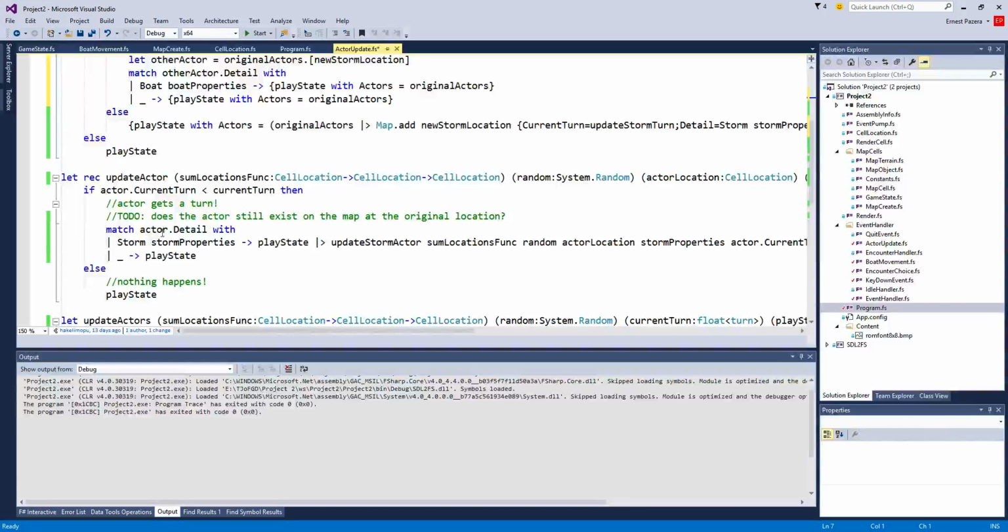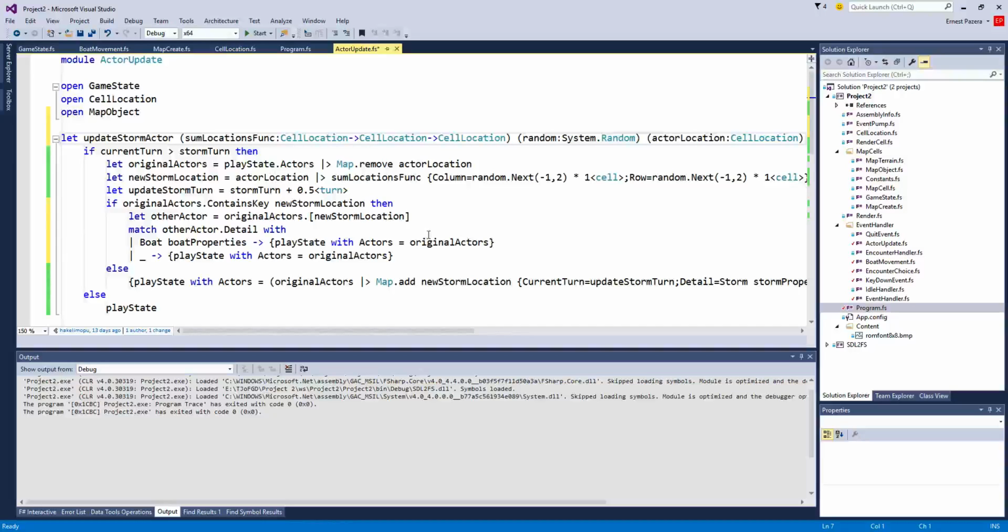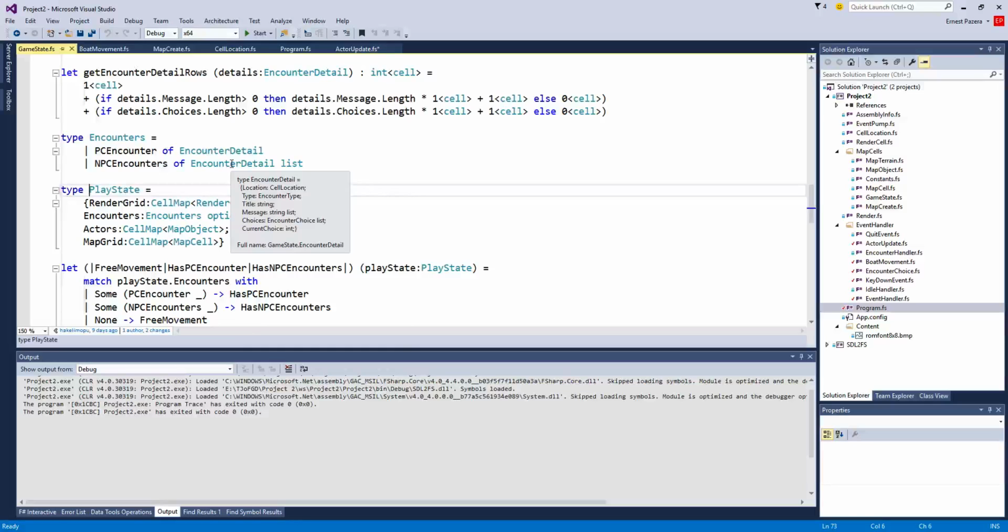This is the part where I hadn't completely thought it through. So, at this point, if it's a boat, I need... Okay, the actor is going to be original actors. And encounter... So it gets rid of that. Add NPC encounter. So I got a play state. I'm going to add an NPC encounter. And what is my, it's going to be an encounter detail.